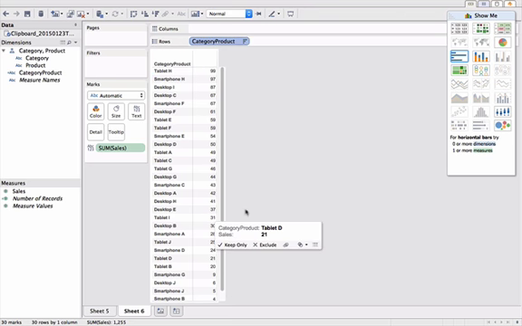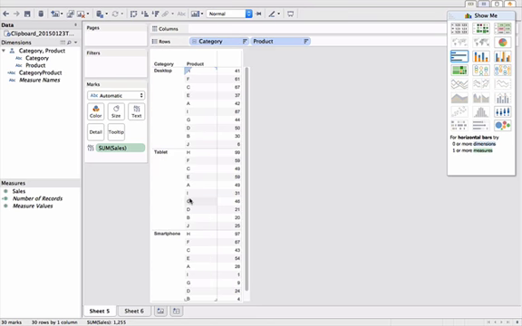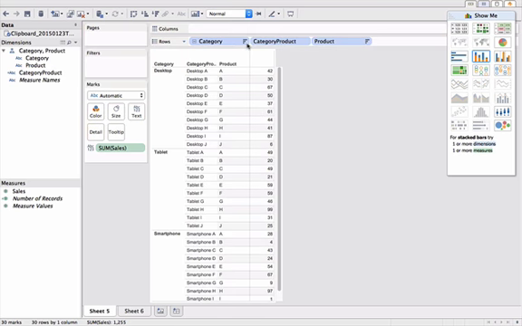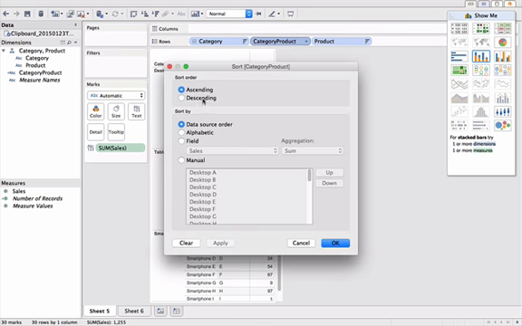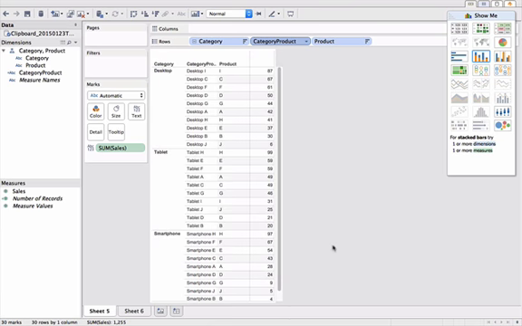Now the trick is to integrate this back into the existing view. The way that we do that, since we're already sorting by category correctly, is we take CategoryProduct and drop it in the middle, and we set up our sort, descending by sales. Now we have the sort that we're looking for.